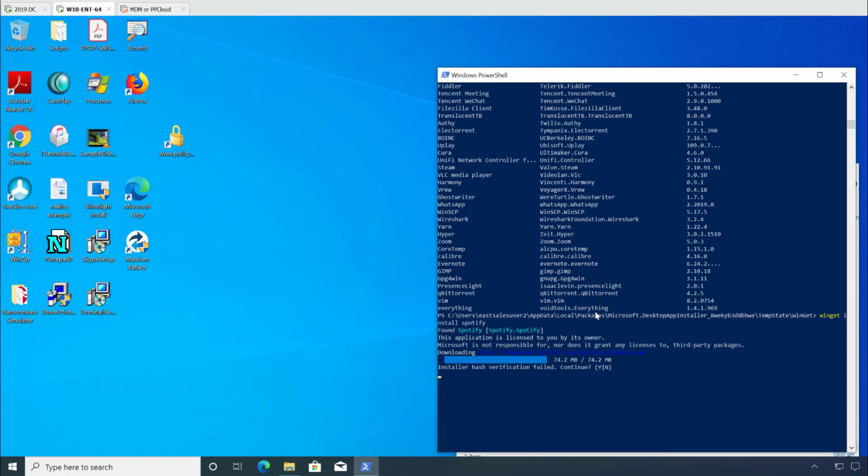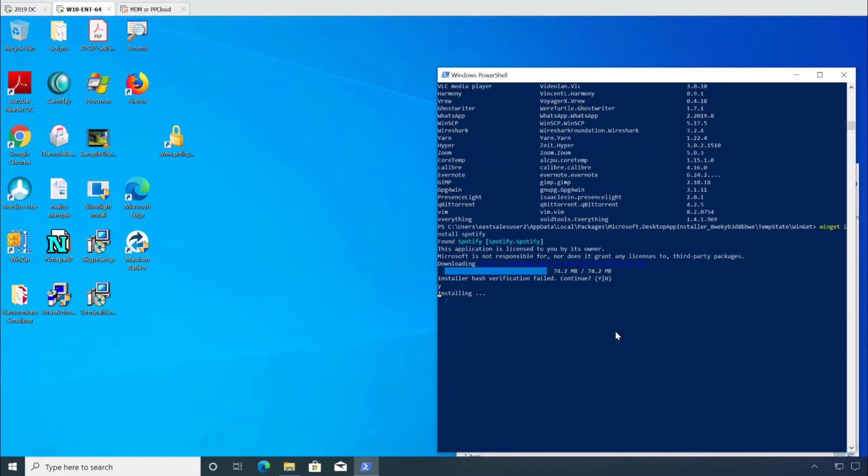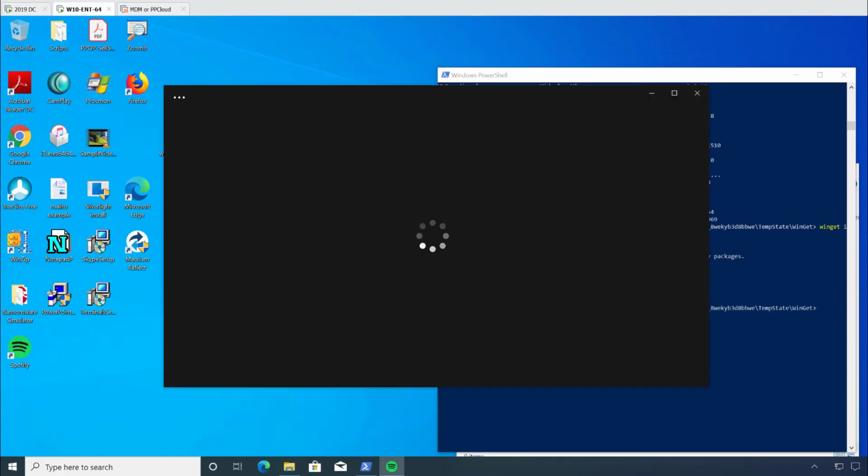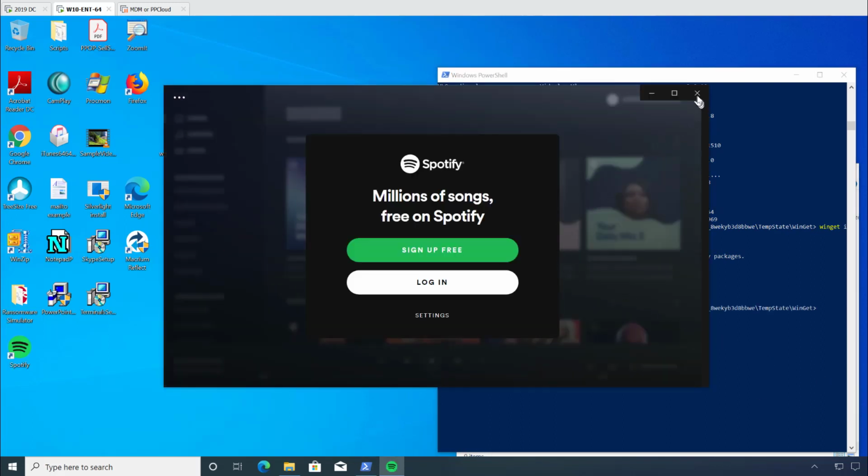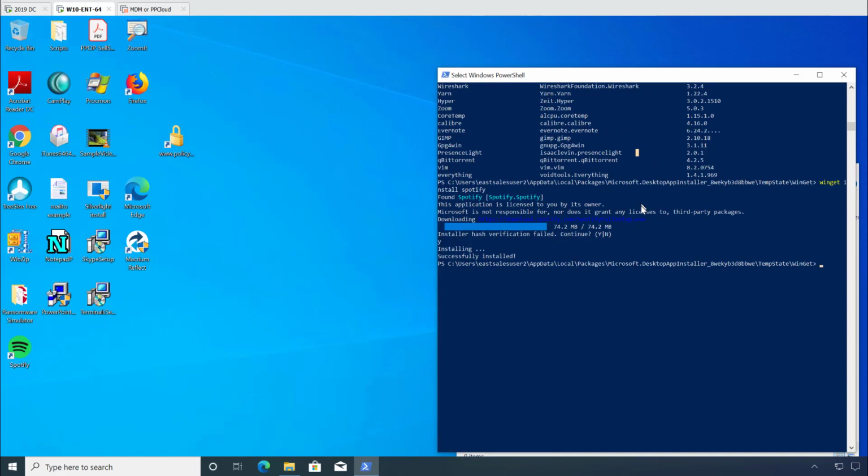So let's just go ahead and take a look. Ooh, installer hash verification failed. Yeah, let's go ahead and say yes to that. And see if we get Spotify. And there we go.